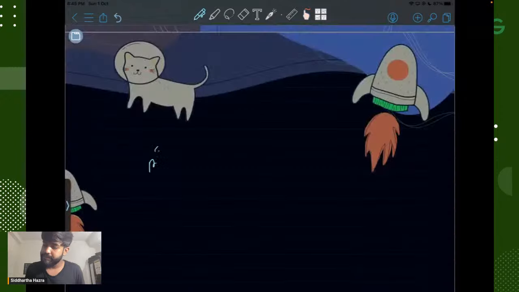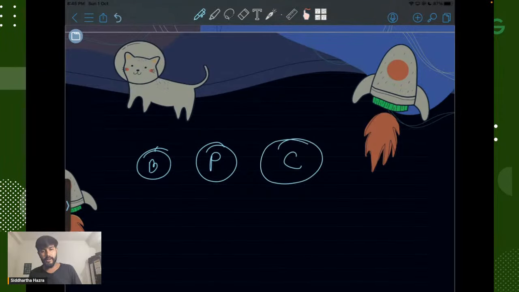Let's say what I have is, let's say there is a biryani, there is a pizza, and there are some chapatis in the house. So it's a biryani, pizza, and chapati. So if my friend told me, or let's say my girlfriend told me, Siddharth, aisa karte hain ki everyone, let's eat the same. Matlab meri girlfriend ne bola ki sabko ek jaisa hi khate hain.